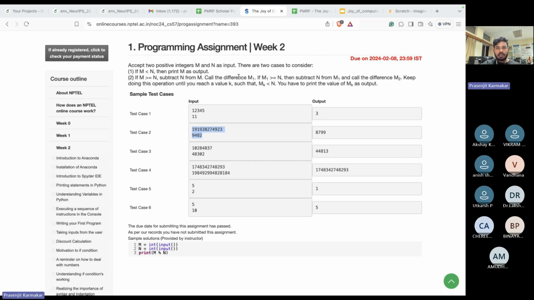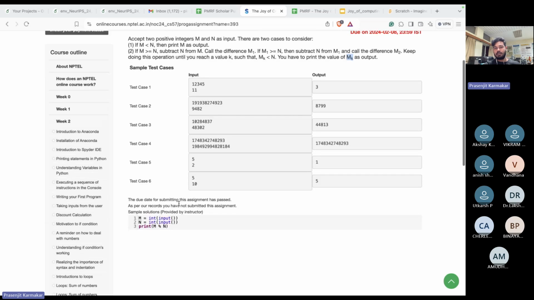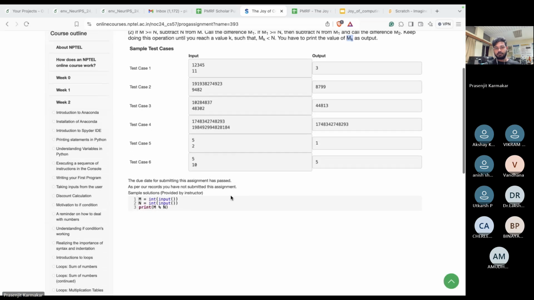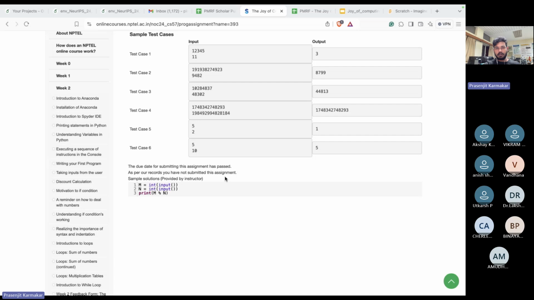Anyway, you can easily implement it with a loop. Even if it is not a GCD, what you have to do is just use the same logic in a loop until the difference value mk is less than n, and whenever it reaches this condition, you just break and print mk as output. Okay, so this is some garbage code. It's not remainder.